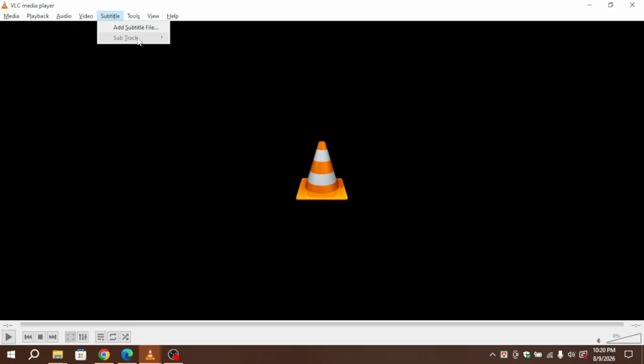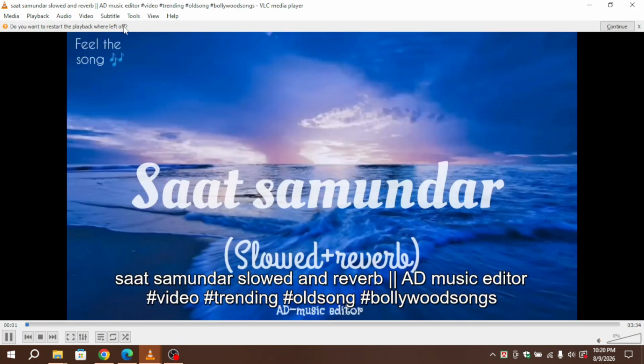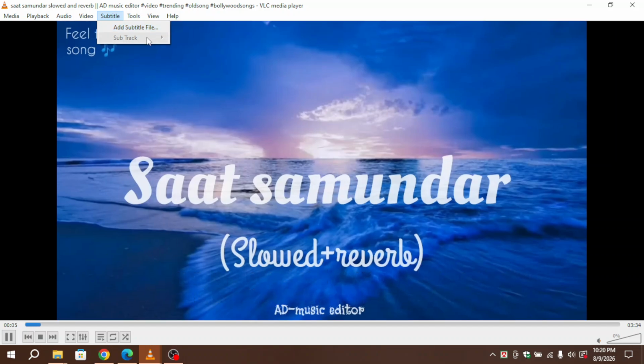If your subtitle isn't listed, you may need to load it manually. Open the subtitle menu and choose Add Subtitle File. Select your subtitle file, such as an SRT file, and open it. VLC supports formats including SRT, SUB, SSA, ASS, and several others.